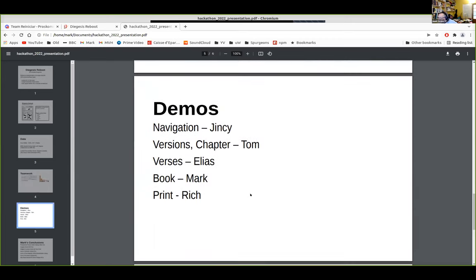And so in terms of demonstrations, this is the running order, which hopefully everyone involved has. So over to you, Jinsey.